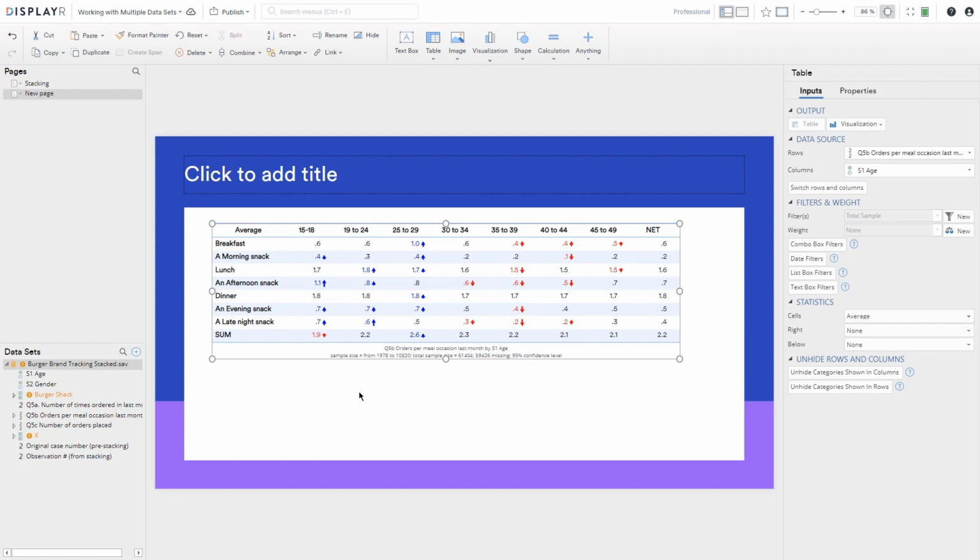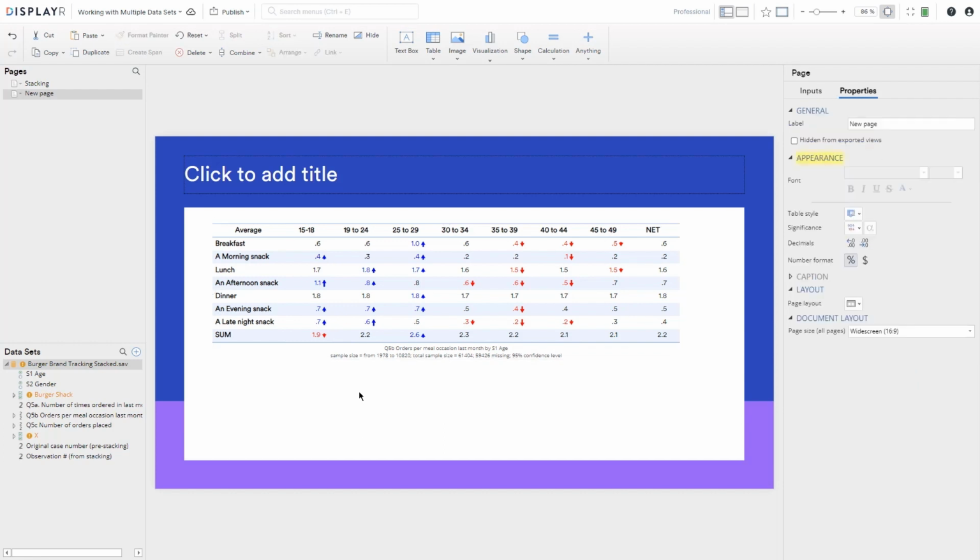I've just shown you how the Displayer Cloud Drive can be used as a mechanism for super fast and super easy data stacking, a routine that would take a lot of time and promote scope for error when using other software programs, like cutting and pasting in Excel.